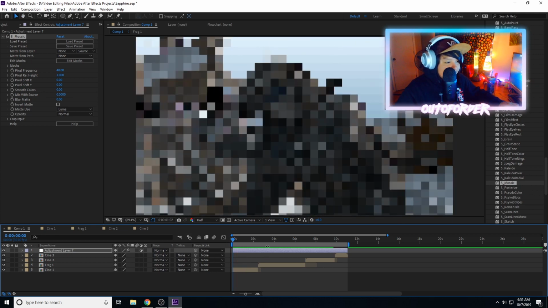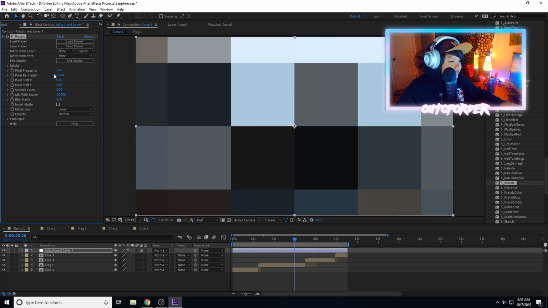Next is S-Mosaic. Pixelates your footage. If you're in Japan and you need to censor some stuff, if you know what I mean, then use this effect. S-Mosaic, that's what they use there. It's a pretty cool effect. Pixelates it.